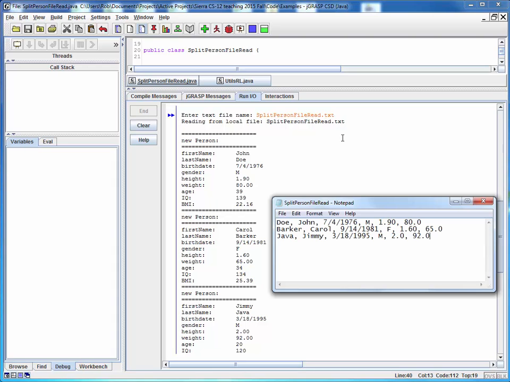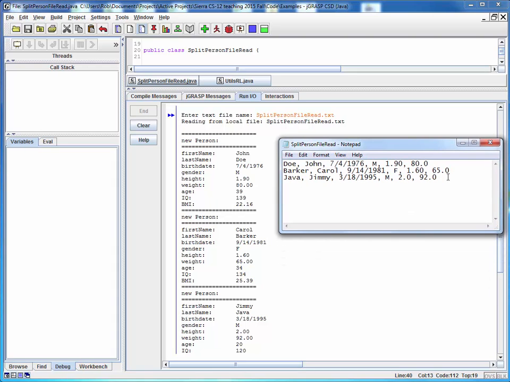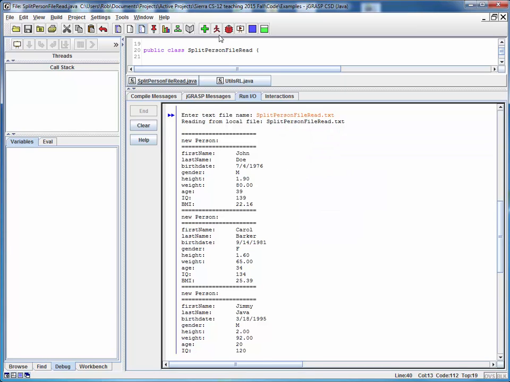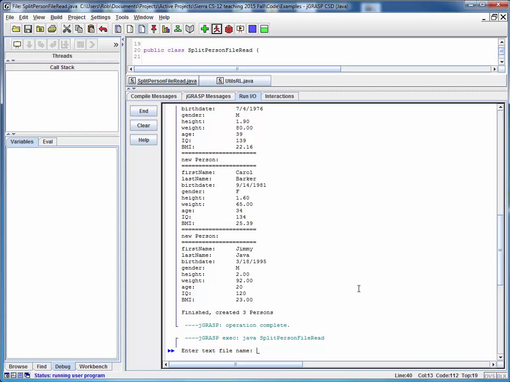Just to show that there's no hocus pocus going on here, let me add one more record here. How about, I'm just making names up, Susie Smith, born on January 9th, 2000, female, 1.8 meters in height, 70 kilos in weight. We will save this and let's run this one more time.